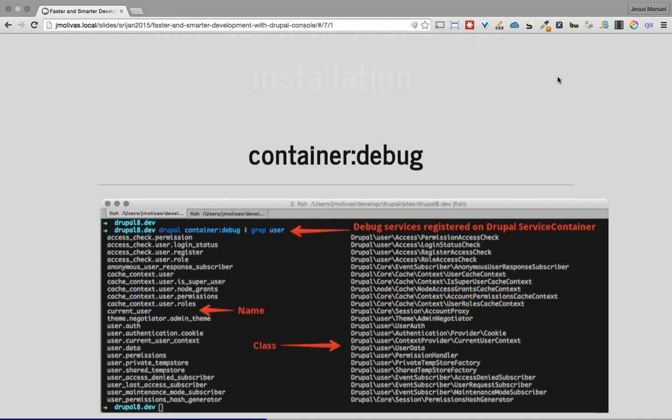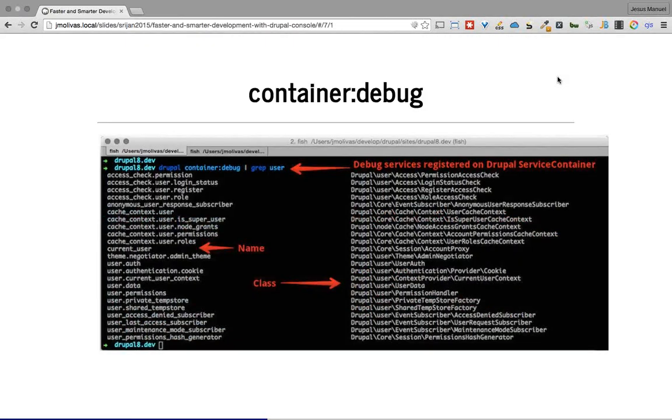Let's talk about a few of the commands that we have for interacting with the system. We have the container debug command. Using this command, you can list the registered services on the service container within the current Drupal instance. So it means you can list all of the services, and you can see the service name on the left side, and you can see on the right side the class that is responding to that service.